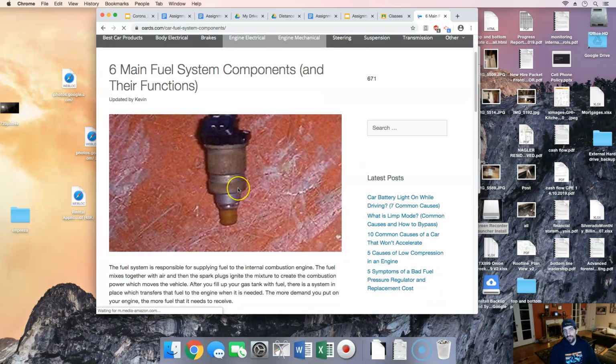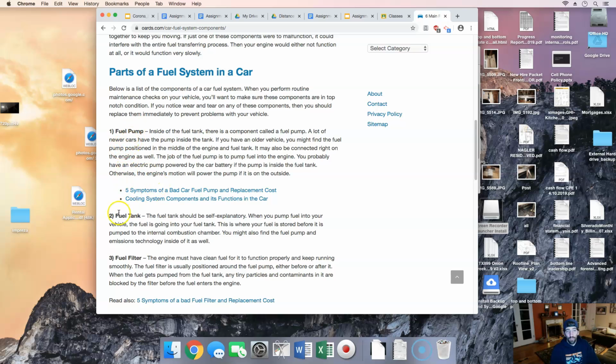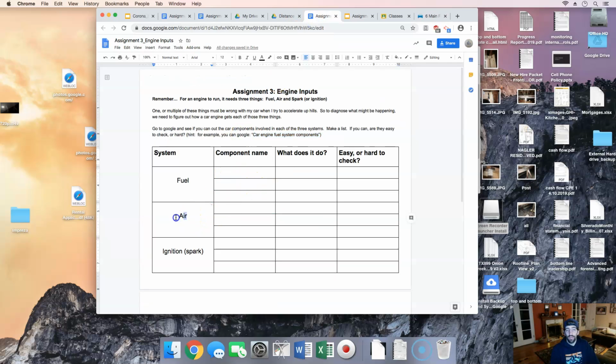And I just gave you space for 3 of them, so pick the 3 that you think would be most important. But here's a list right here. Fuel pump, fuel tank, fuel filter. It explains what they do. So use that to fill in this right here. Do the same thing for the air system and then the ignition system. How does the gas actually get ignited? All right.